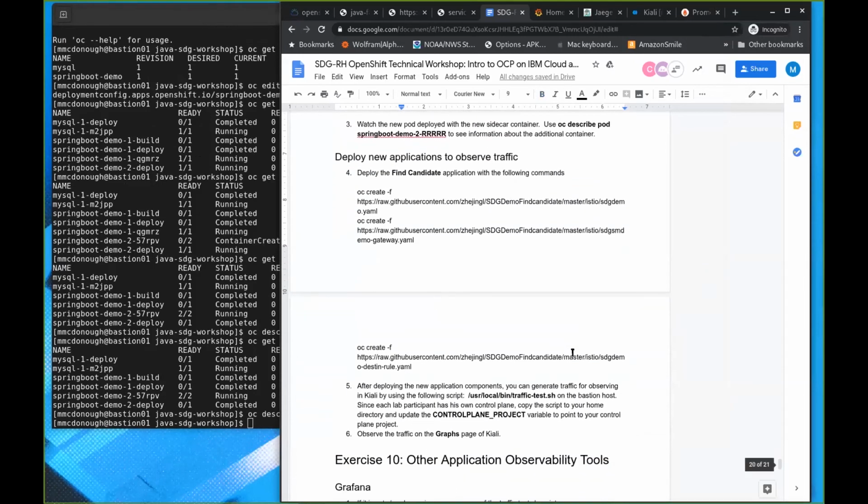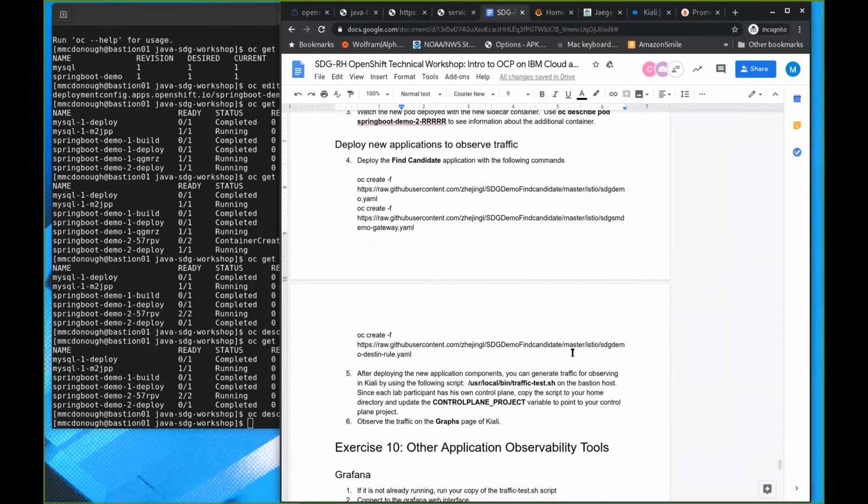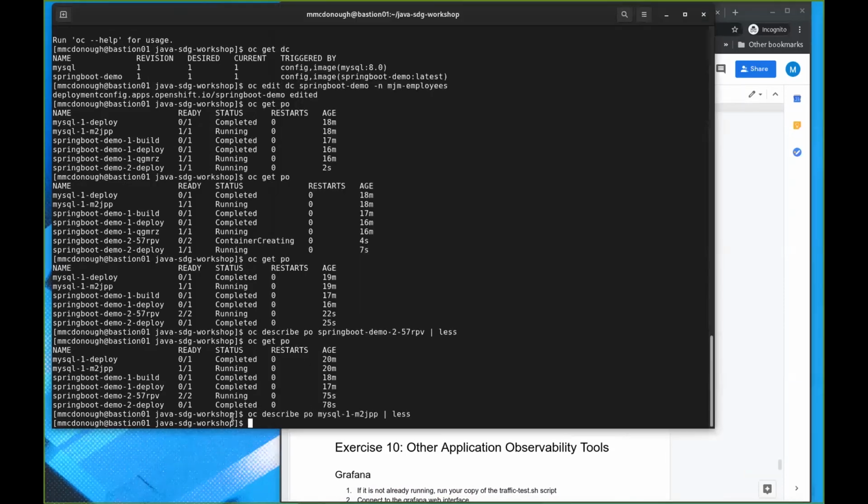So the next thing we're going to do is deploy applications so that we have some traffic to watch. We're going to use the oc create command, and we're going to pull some YAML off of a Git repo. So it's just a simple matter of doing a copy paste.